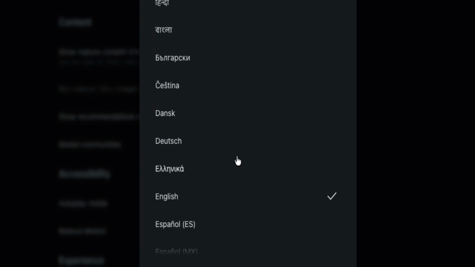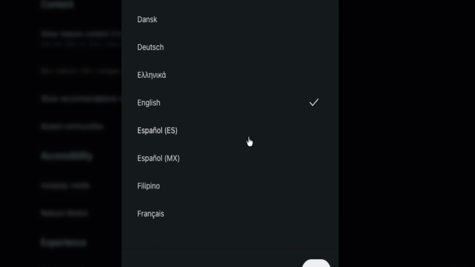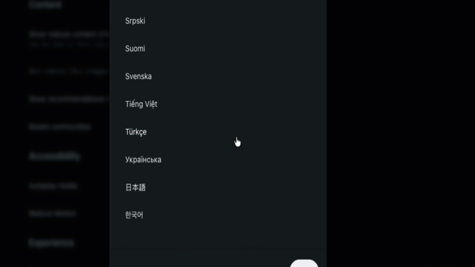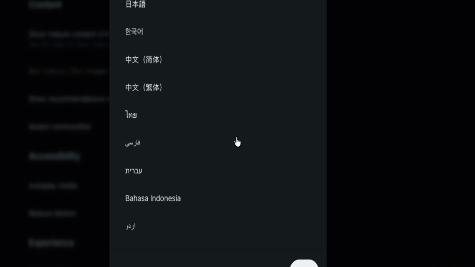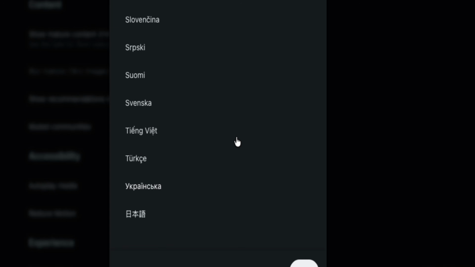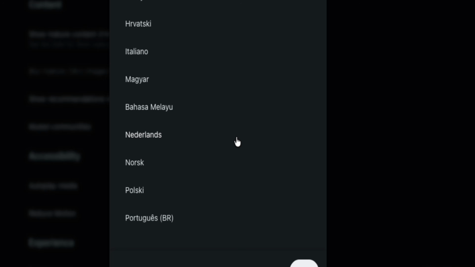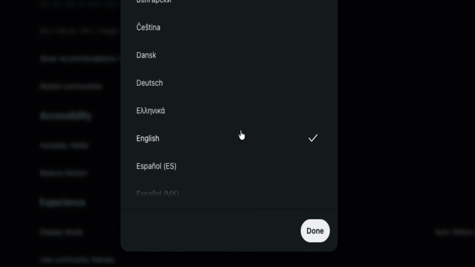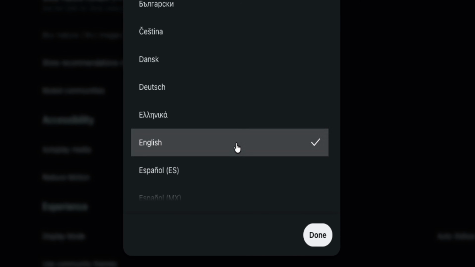When the list opens, click on the new language you want to use. Take a moment here to make sure you're selecting the correct option, especially if you're choosing a language with a name that may appear in its native form. As soon as you select it, Reddit prepares to apply that preference to your account interface.